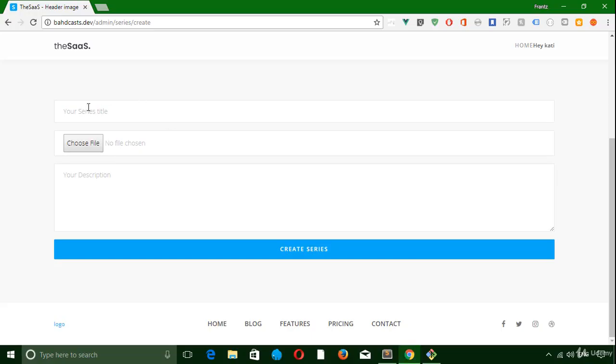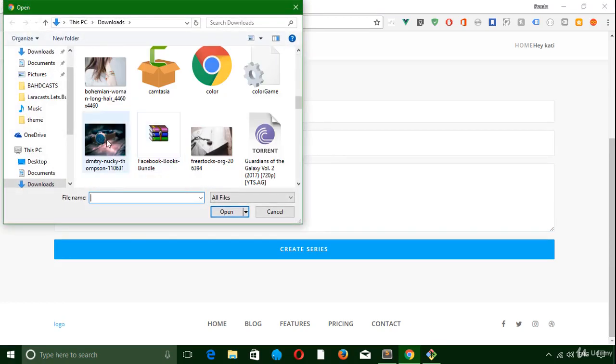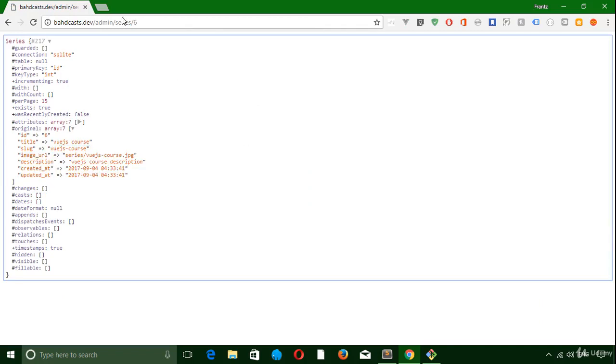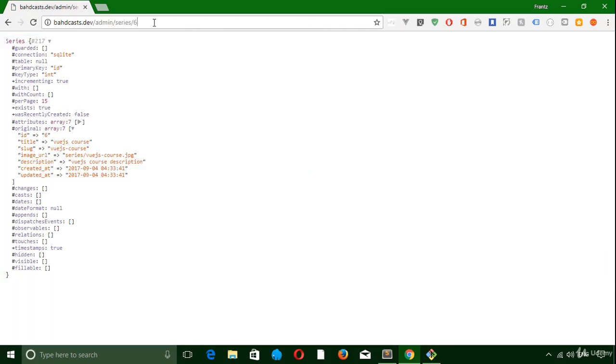Let's go ahead and try this out. So our new series title would be maybe Vue.js course, a Vue.js course description, and then we could upload an image for that. Create series, and sure enough, we're directed to this page and we can actually see the series data. Yeah, this works well with the numbers and all of that.